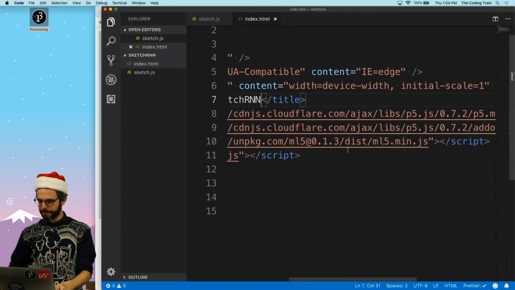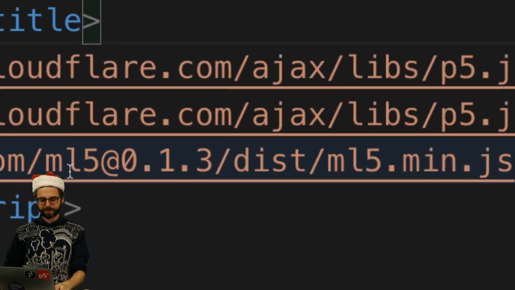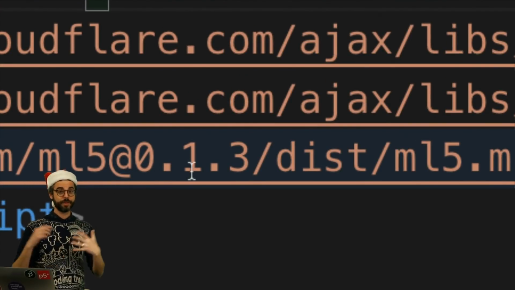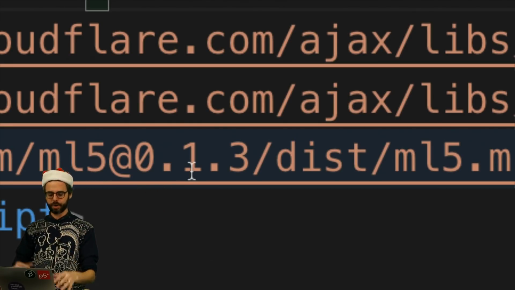In addition to the P5 libraries being imported, I have the ML5 library, and again, at the time of this recording, it's version 0.1.3. Hopefully there'll be future updates to improve Sketch-RNN, and there'll be a higher numbered version.